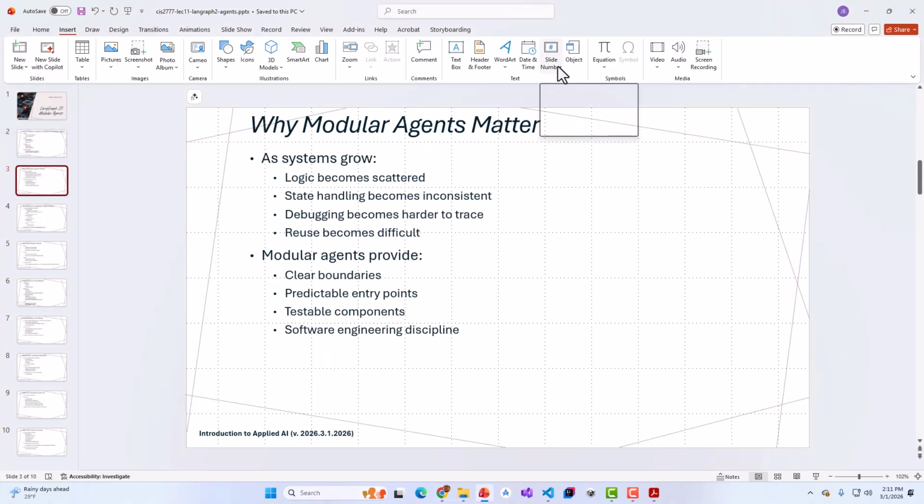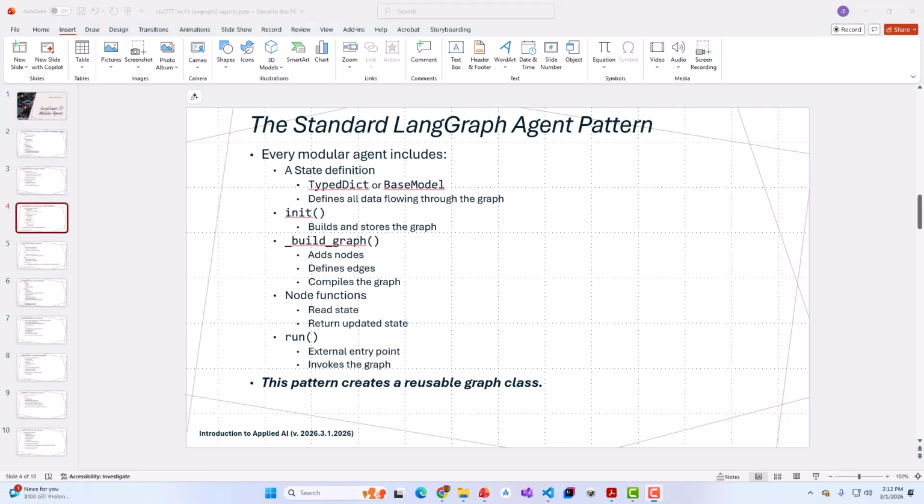So why do modular agents matter? Well, as systems grow, the logic becomes scattered and state handling becomes inconsistent. Debugging becomes harder to trace and reuse becomes difficult. Modular agents provide clean boundaries, predictable entry points, and testable components. And they also help us with software engineering discipline as well.